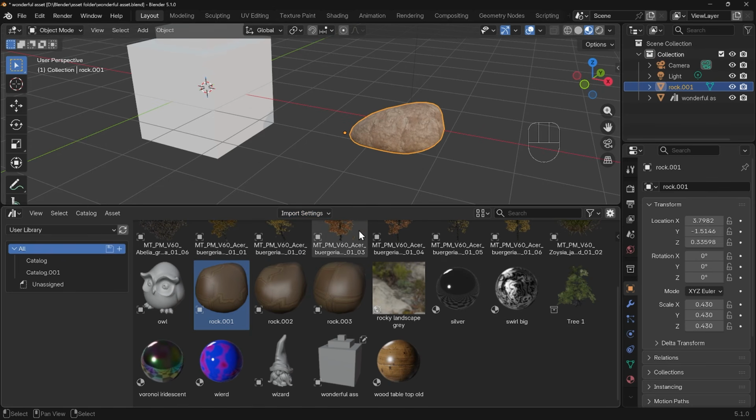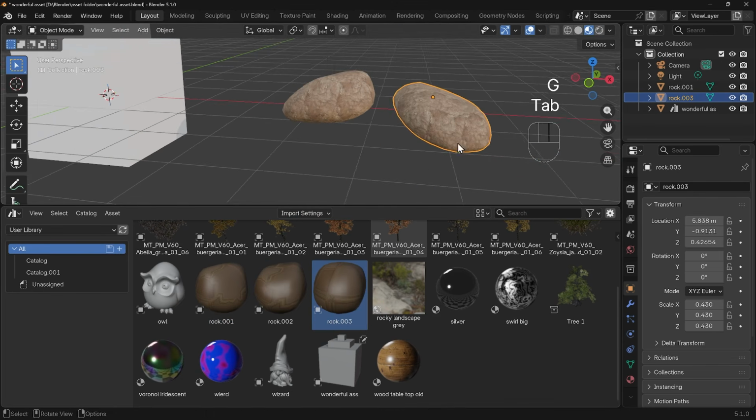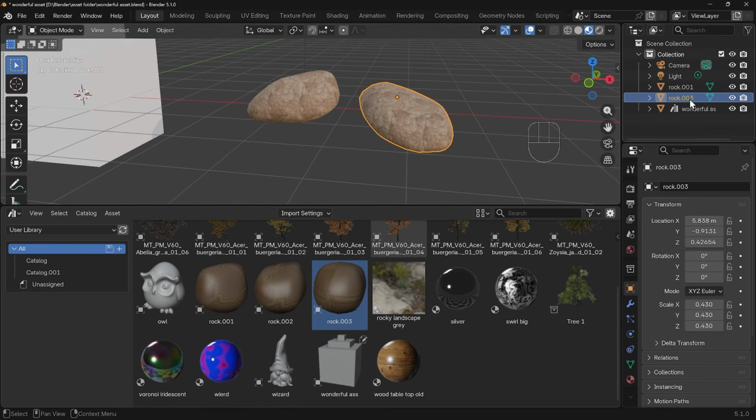If instead I choose append and then bring in this rock, I'm quite welcome to just go into edit mode with tab and start editing this one. And notice with this selected, it no longer has the asset label, and I could even label this as something else. Right click, mark as asset, make sure this blend file is saved in the asset folder and have a completely new asset. So that's the difference between the import settings.